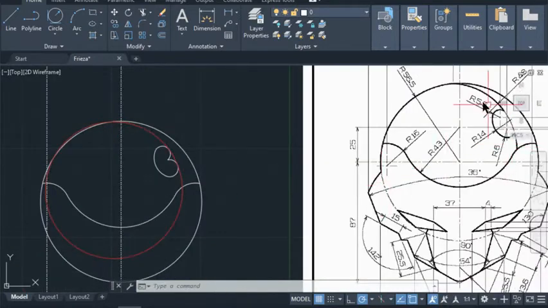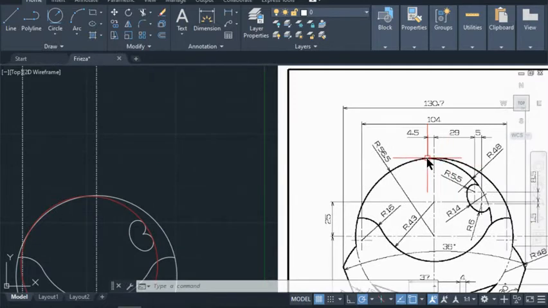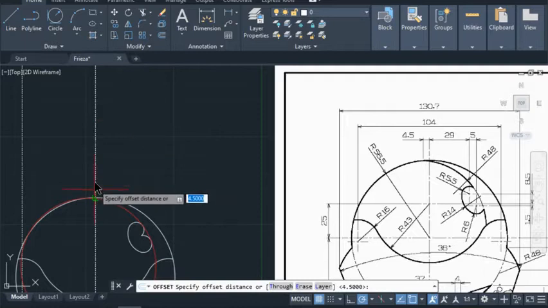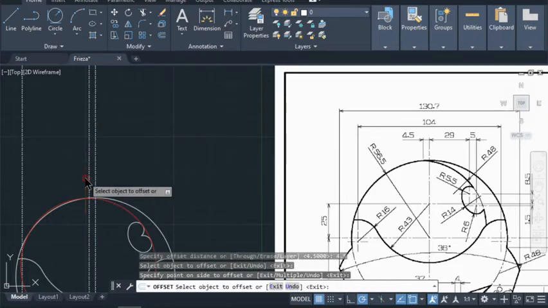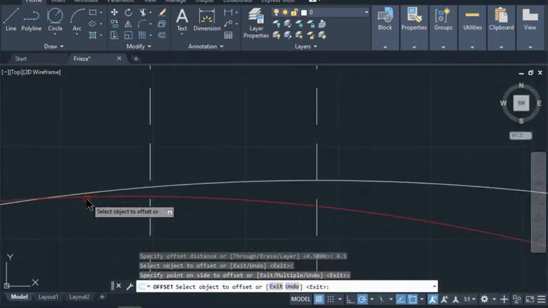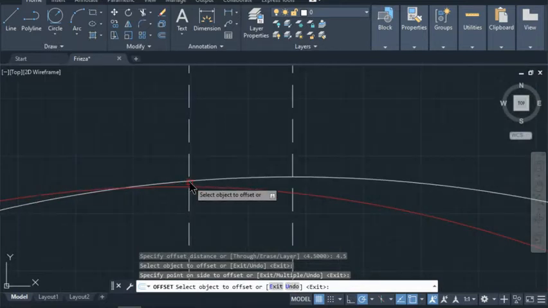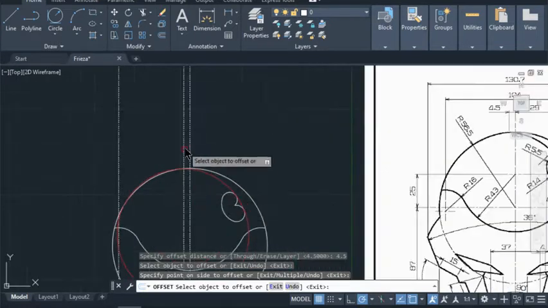Now let's look at the problem closely. The picture is touching at this location, and they gave you a location which is 4.5 from the center line. So if I go over here, I'm going to offset this center line 4.5 to the left. You can see if I zoom in, the circle does not cross the other circle at that location. So it's not the same. What we need to do is fix that up.